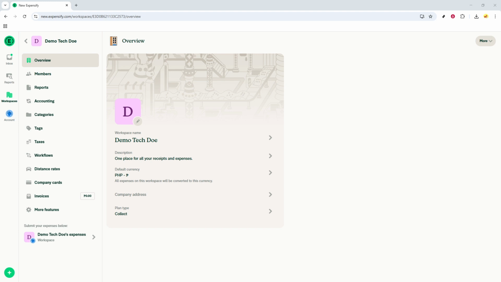First things first, you're going to want to open your Expensify workspace. Make sure you're logged in and at the home page of your workspace, the dashboard where all the magic happens. This is the starting point for all your Expensify activities, so get comfortable navigating here. Once you're in, the next thing you want to do is click on Workflows.